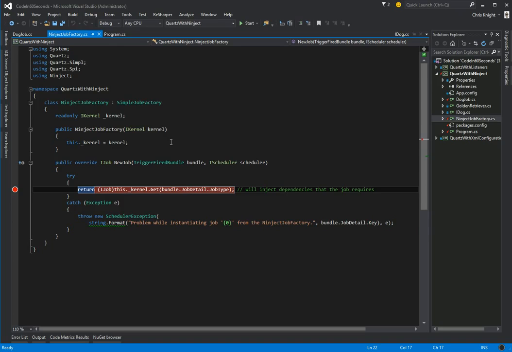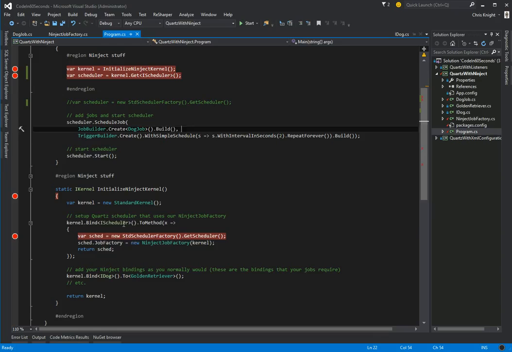If you use a different IOC container library besides Ninject, maybe something like Autofac, hopefully you can see how you can go about doing that. The main crux of the whole thing is this job factory and updating our scheduler to make use of that new job factory.